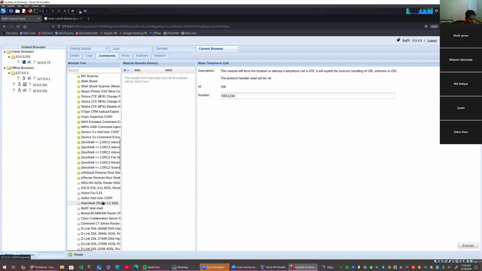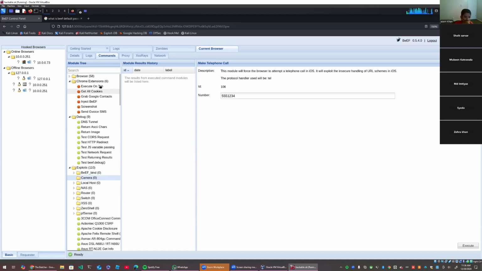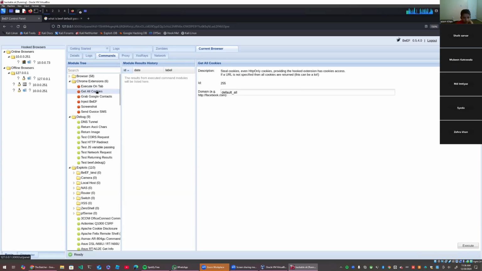BeEF is just known for cross-site scripting, which means it will edit the code of the target browser to display something that they shouldn't really be seeing, right? So in Chrome extensions, we can execute on tab, and then we can write some JavaScript over here to execute. And then you say get all cookies, and then grab the Google contacts. Let's try executing that.